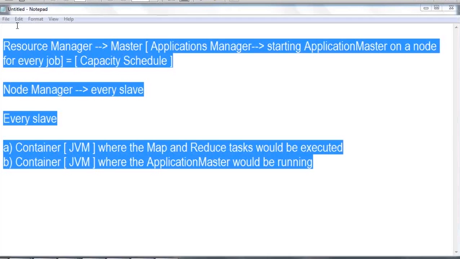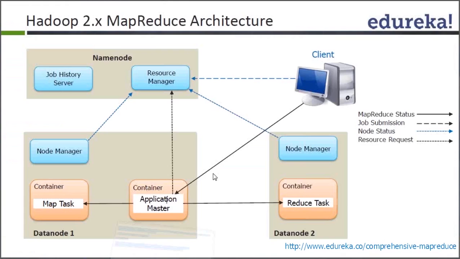Application master is a component which takes care of the life cycle. Remember, what is the disadvantage of your Gen 1? You had to talk about the life cycle management. Job tracker was getting overloaded, so they broke it up: resource management is taken care of by YARN, and life cycle management is taken care of by the application master. Got it? Let me minimize this. So see over here, the client would be talking to the resource manager because it is submitting a job.